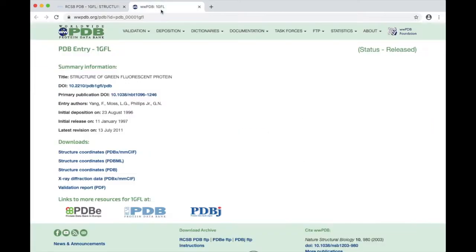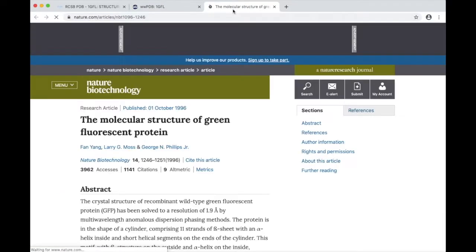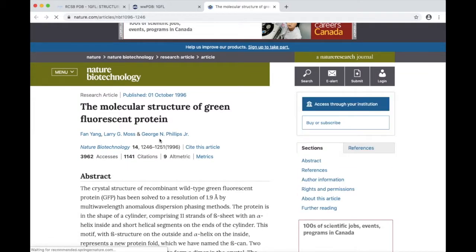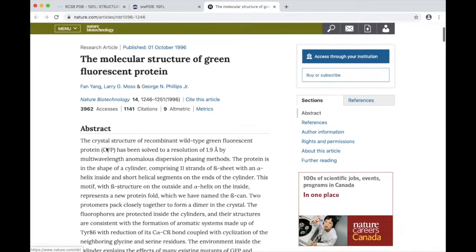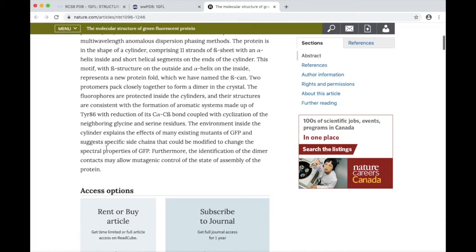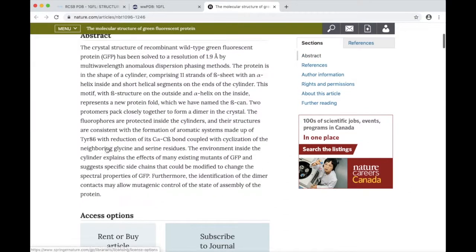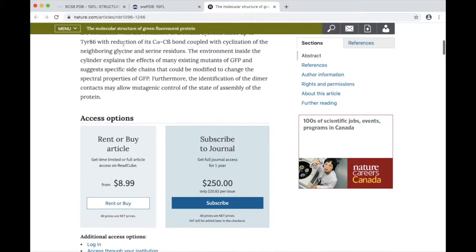Right? I'm just going to click on this other tab here. So we can see there's a primary publication link here, so I can click on that, and it should take us to Nature Biotech 1996, and we see the molecular structure of green fluorescent protein. So this is pretty cool. This is the original description. Unfortunately, it's behind a paywall.